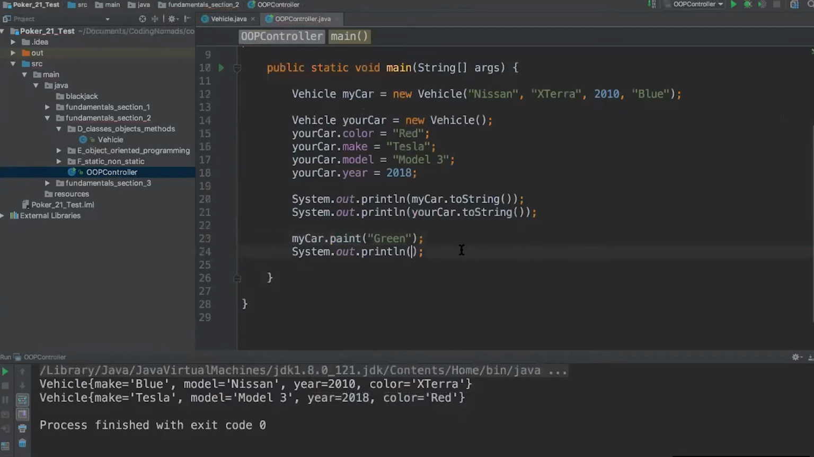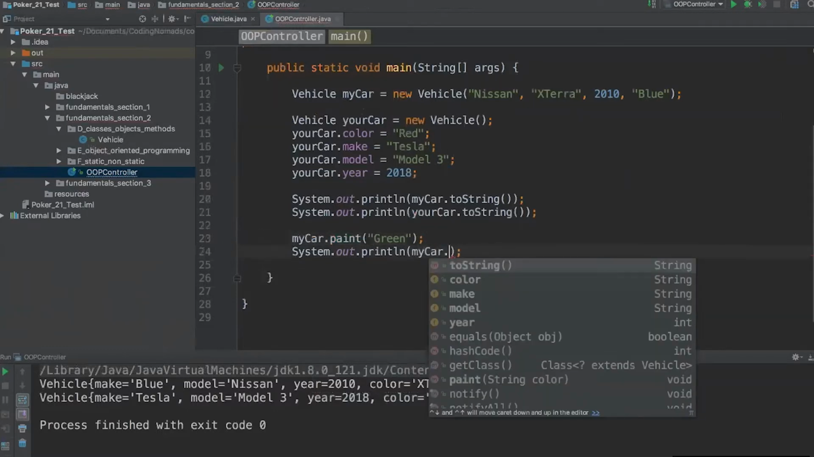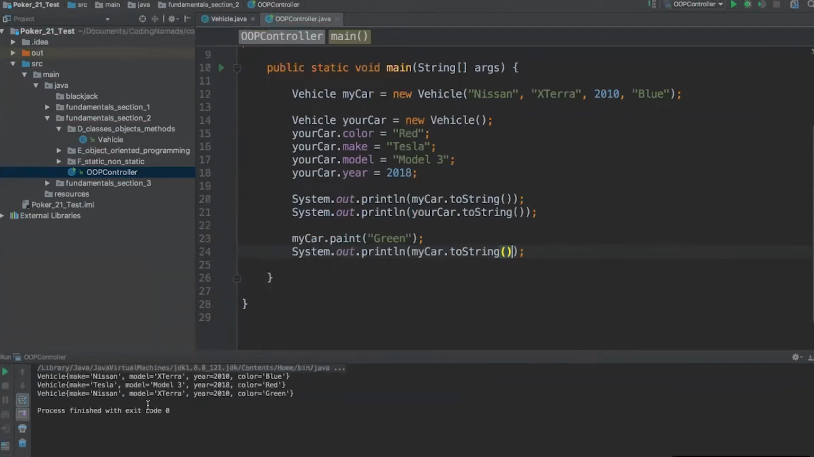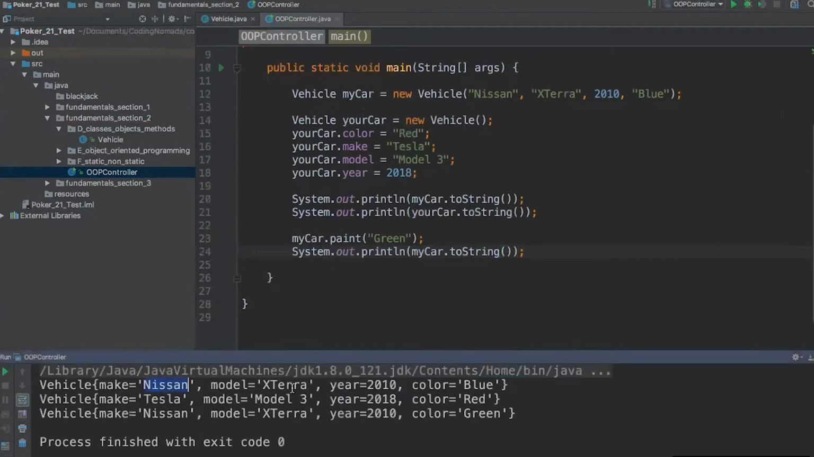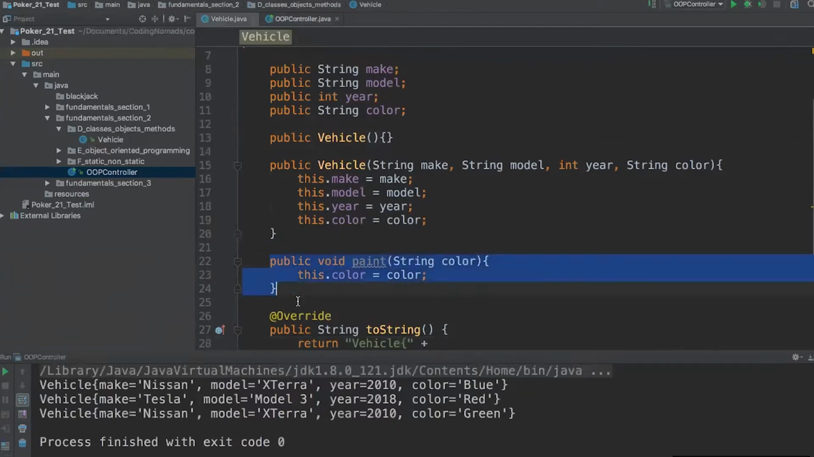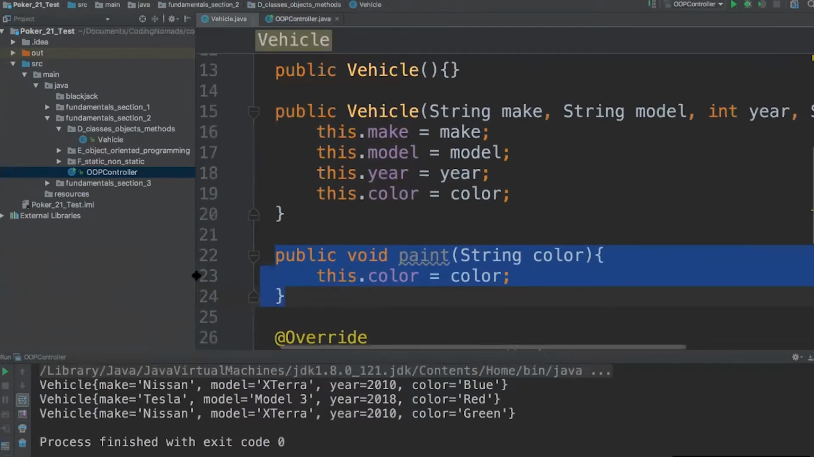And then if I print out my car dot toString again, you'll see that the color will have changed on my car. Nissan Xterra 2010 blue, Nissan Xterra 2010 green. So this is just an example of a method, right? I've got this on the vehicle class. I've got a method, and a method always has this same kind of format, right?